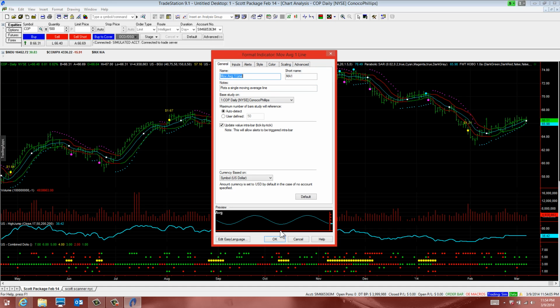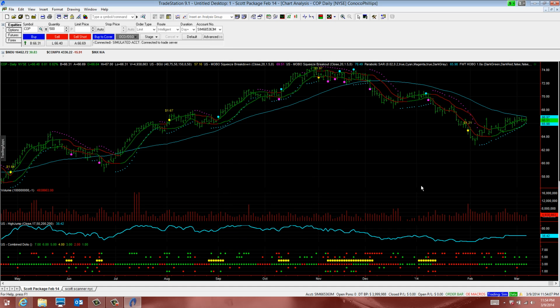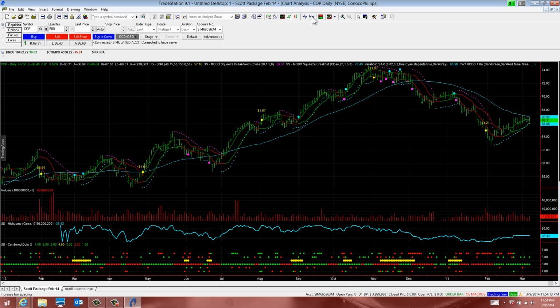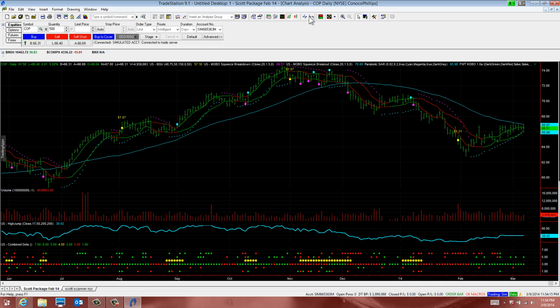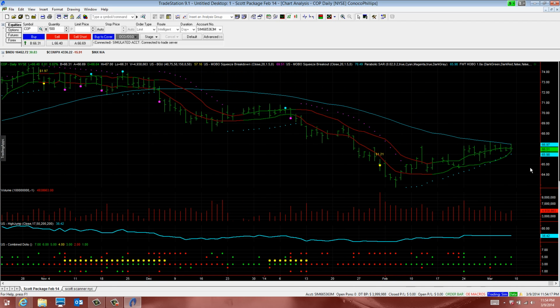Simple moving average, hit OK. And you could see how it works. This is really cool stuff. You can see how the price traded up to the 50 and it failed.